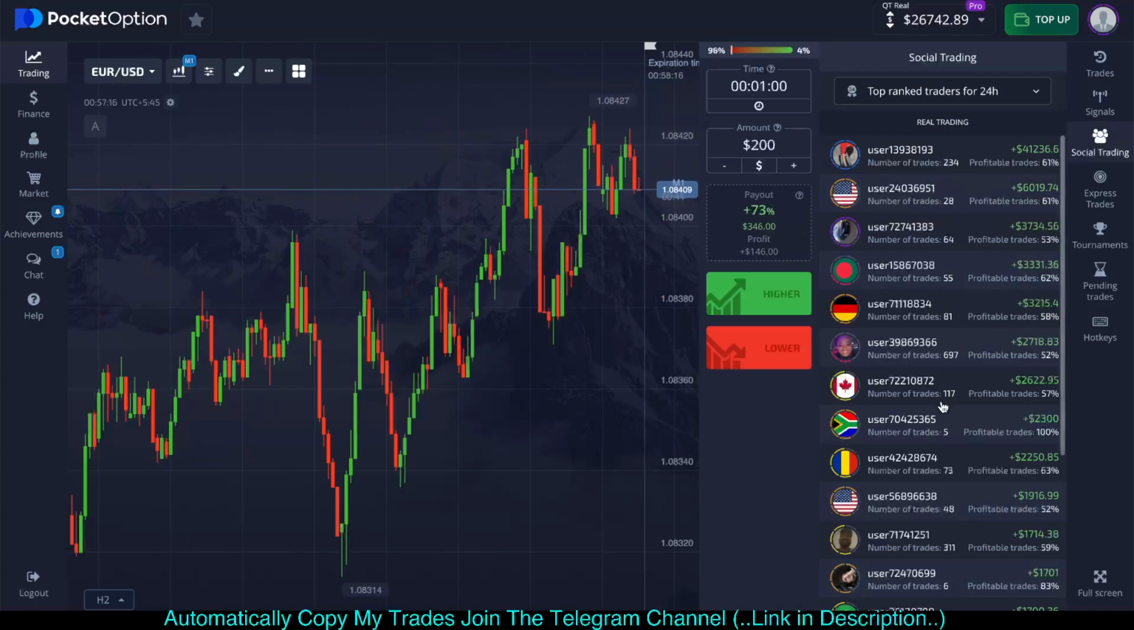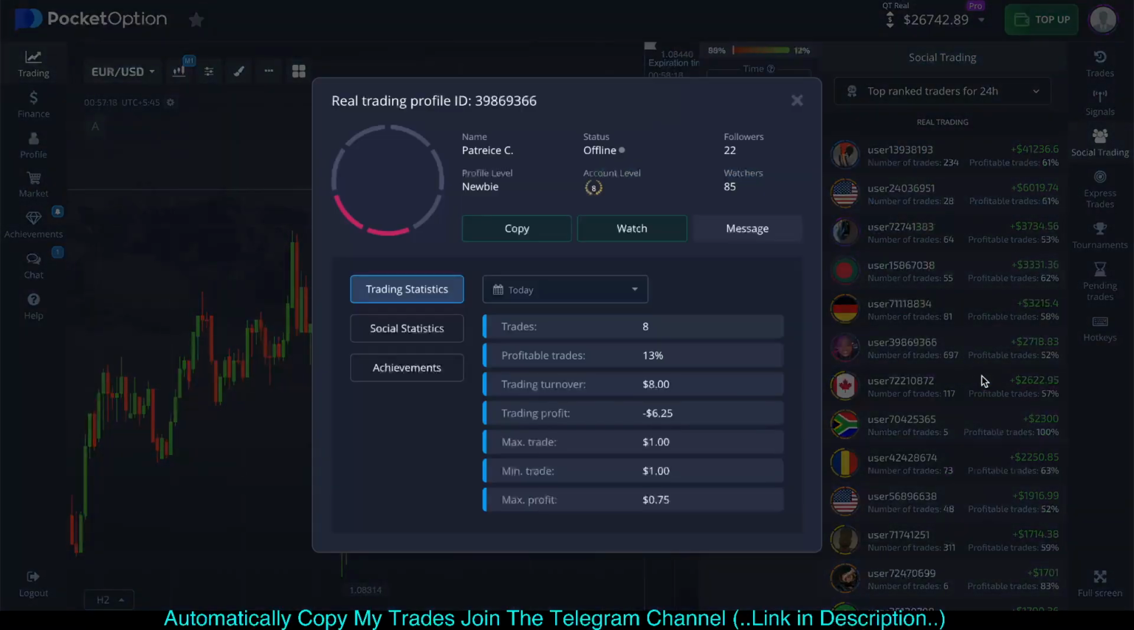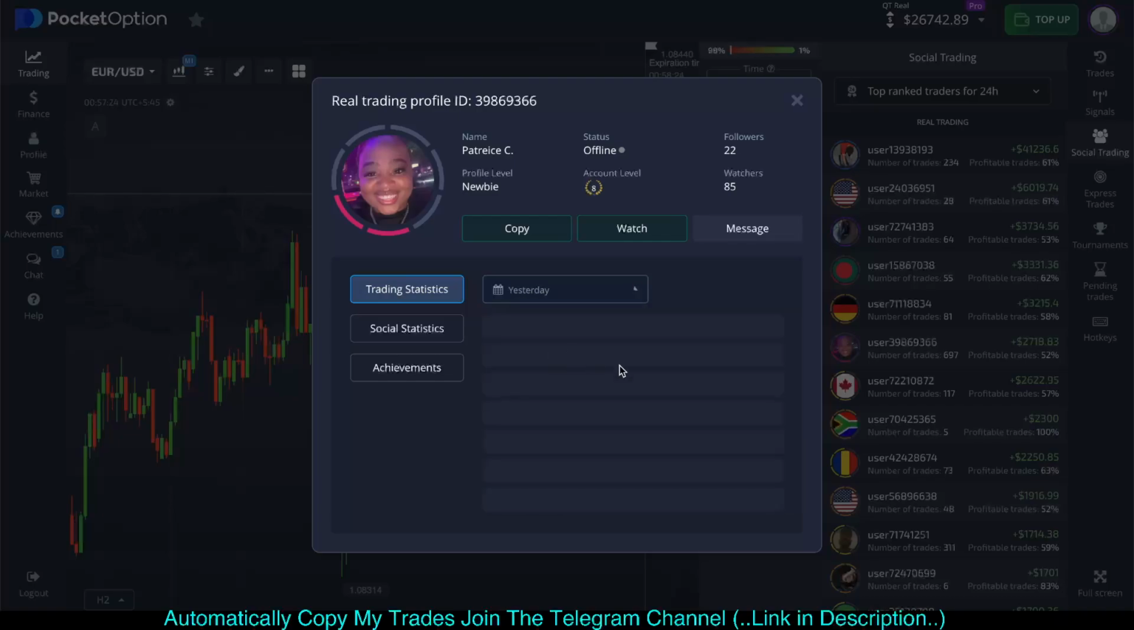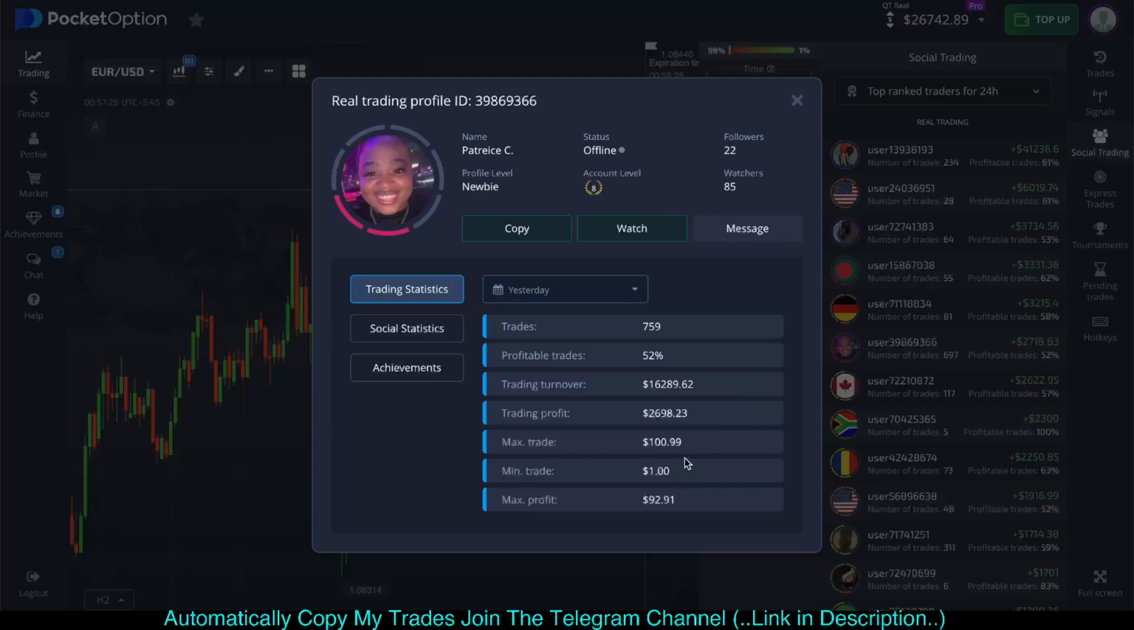Because as you can see, I'll show you another person's trade account also. So here you can see his minimum trade and maximum trade is $1, but if you see yesterday, his maximum trade was $100 and minimum trade was $1. Now if he makes 50 trades right of this $1 and one trade wrong of this max trade of $100, then you are still in a loss of $50. That thing you need to keep in mind always.